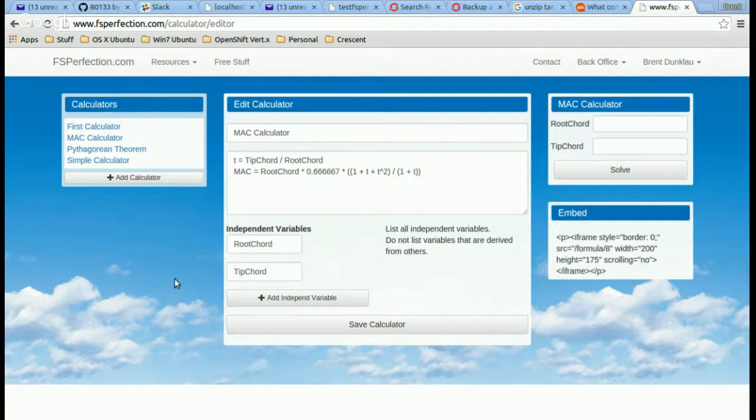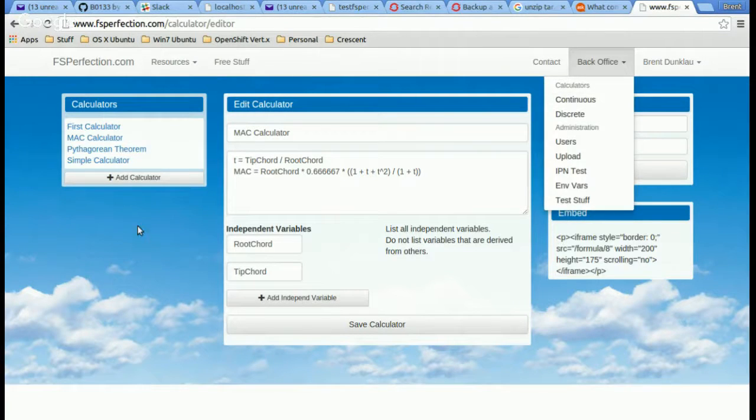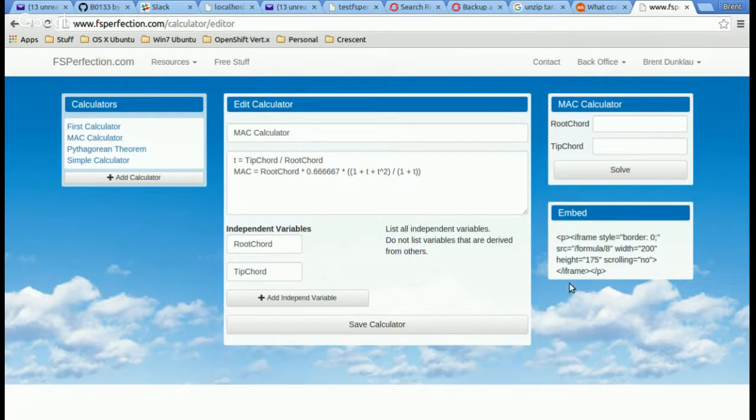Okay, the next thing we're going to show you how to do is take one of these calculators and actually embed it into another page so that the users can use the calculator. So I'm back here at this continuous calculators page, and I'm going to take the Mac calculator here. It's already displayed. What I want you to see is this section here called embed, and this is the HTML that you're going to want to paste into. You're going to copy it and paste it into whatever other page you want to have display the calculator.